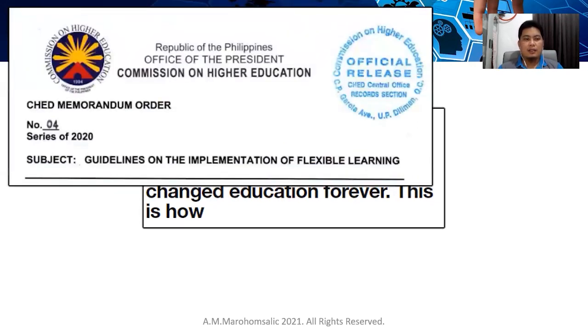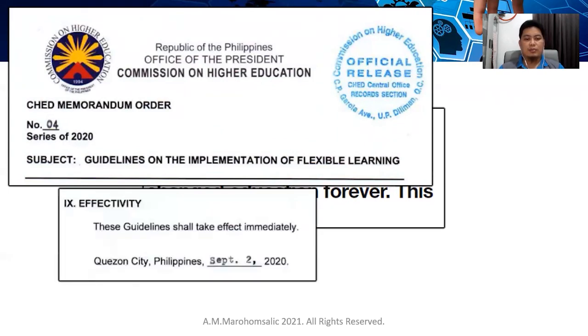I think there was this CHED memorandum issued on September 2, 2020, last year, on guidelines for the implementation of flexible learning. So our education sector, DepEd and then CHED, are somehow trying to catch up because with the pandemic, there was no face-to-face. The education sector needs to catch up, and how? What they thought of is a flexible learning setup.